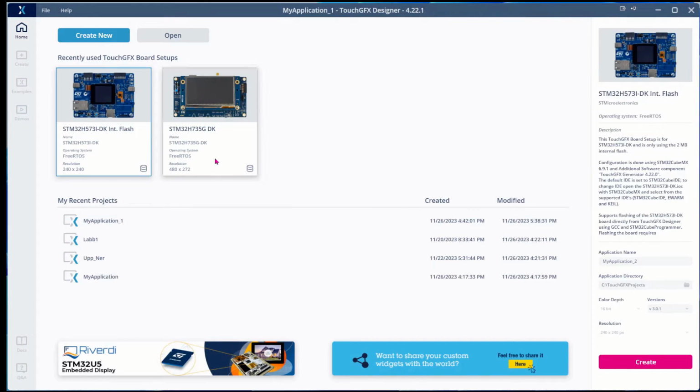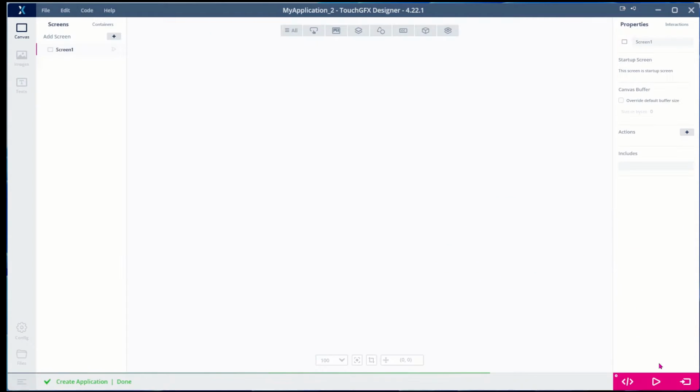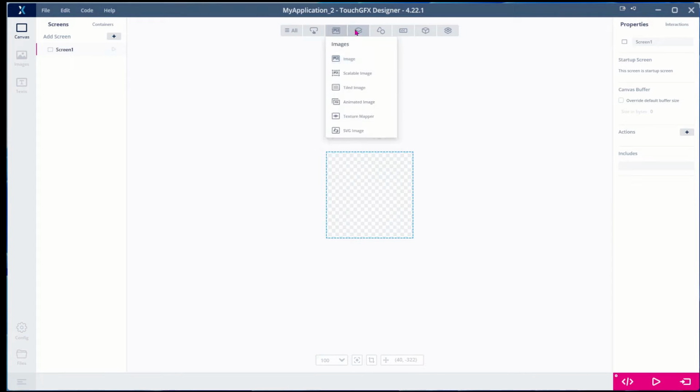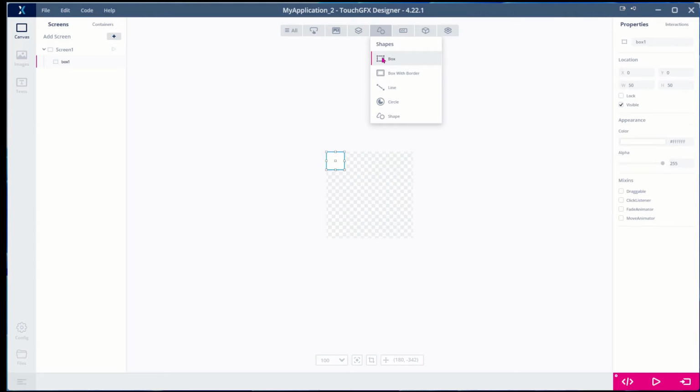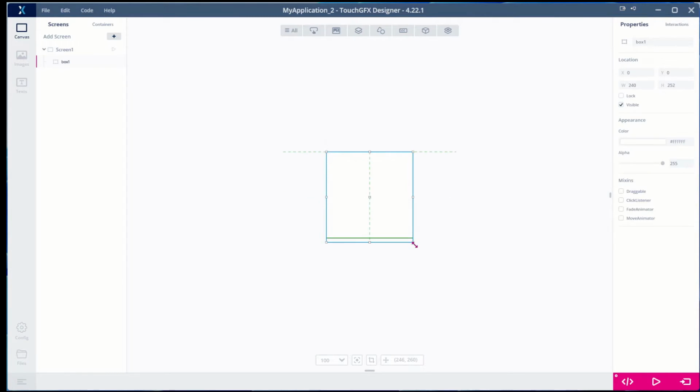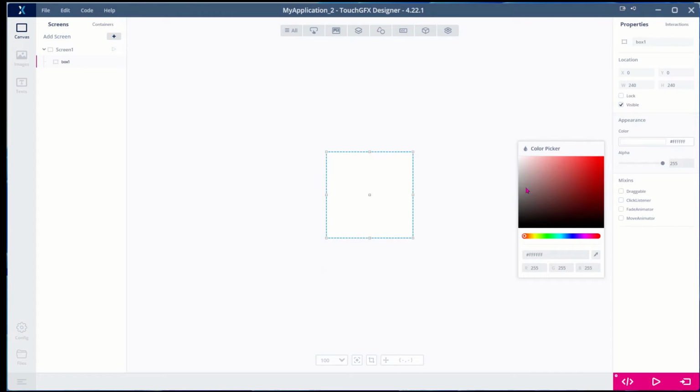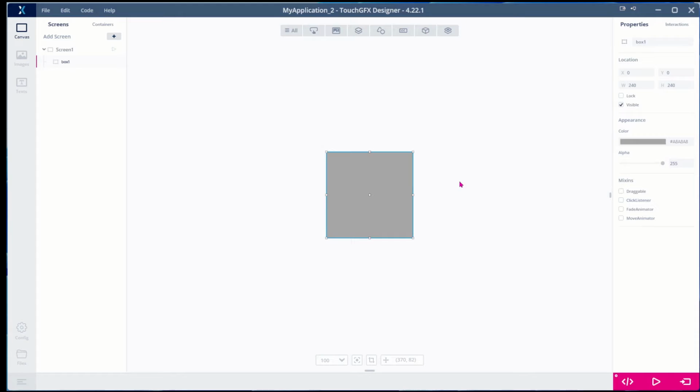So we click on that one, and we can give it a name. I can just rename it application 2. So now we can see the canvas for the display, and we start by giving it a background. So we build a box here. And we can also give it some colors so it looks a bit nicer. So this is the first step.